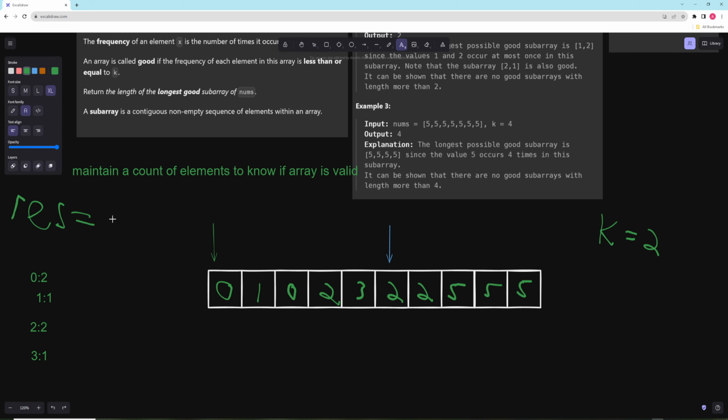So we will update it to 6. Then we keep going. So for this one, we have a 2. And now this is our first issue, right? We have a 2 with a count of 3. So now we know, because every other value is valid, that this value is too big.